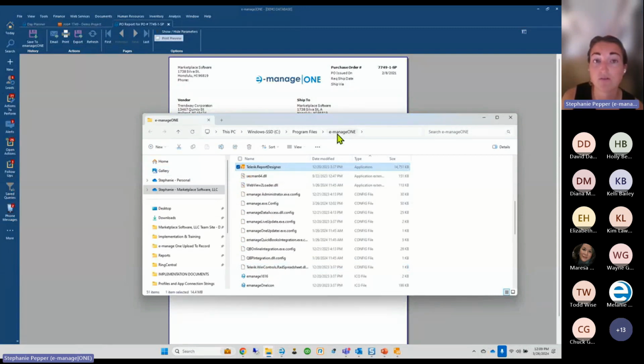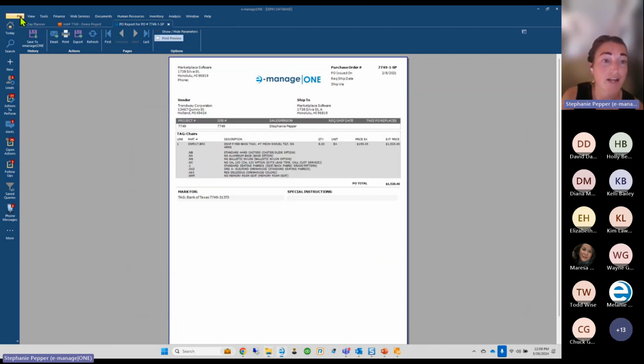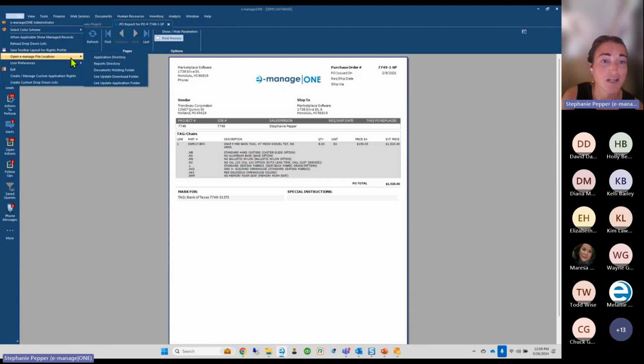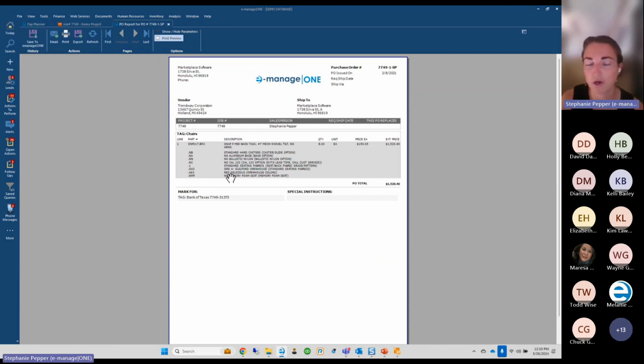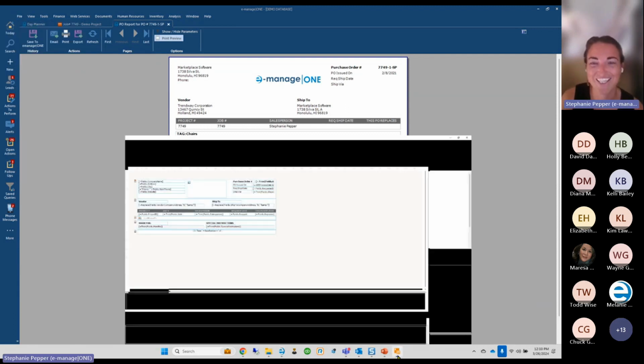Okay, so if it tells you, hey, you need to find a program to open up that report, be able to navigate to it from your C drive, program files, e-manageONE, and the Telerik Report Designer's tucked in there. I got to it easily from File, another quick little tip and trick, Application Directory. This is all the files that make up eManage, everything that makes eManage work. Without the code, of course.